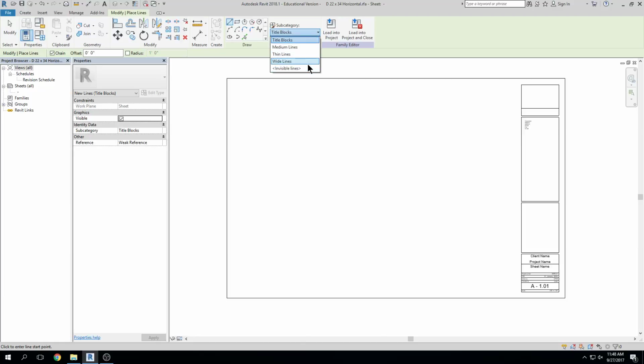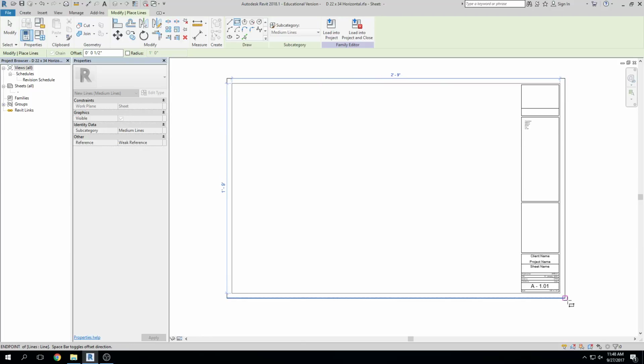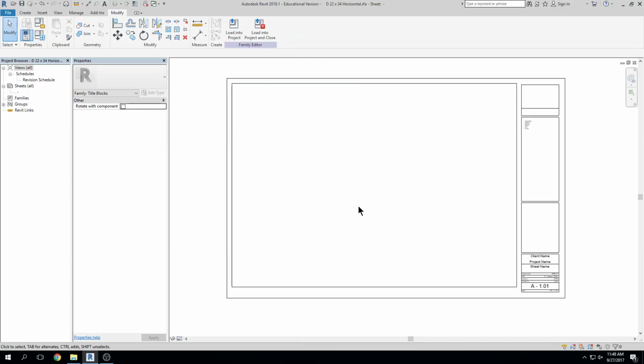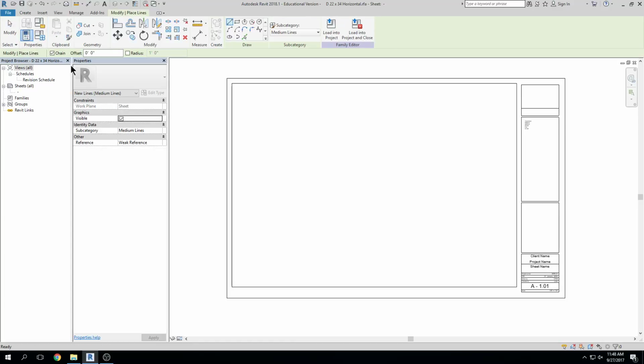So we have wide, thin, medium, title block, and invisible lines. So if I wanted to add lines in here, I could click on medium lines. I could click on the rectangle. I could do an offset of, you know, 1/2 inch, and I could create a new boundary, or maybe something like that. So if you want to go in and edit your title block a little, make it your own, delete some lines, add some lines, feel free to do that. So you can edit using lines. And again, you go to Create, Line, and then choose your line type and then draw with your drawing tools.